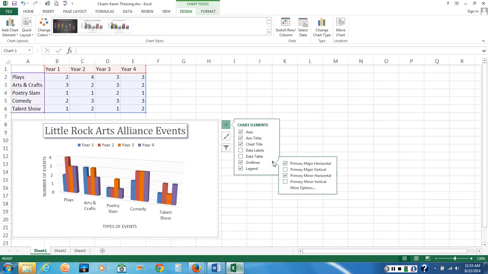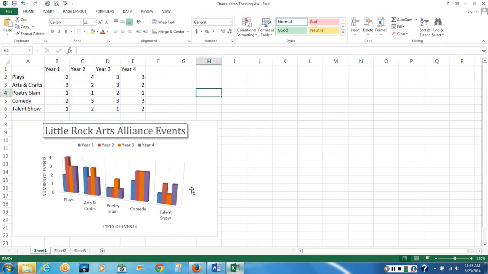We want only the major and minor vertical. They're showing the horizontal, so uncheck the horizontal and check the major vertical and the minor vertical. And you can see in the background vertical, they're going up and down. We had horizontal, which was going left and right. Then you can just click anywhere outside to get it, and you'll see your grid lines in the background.